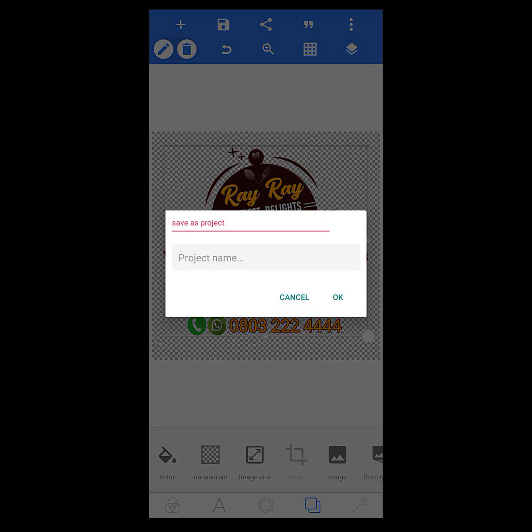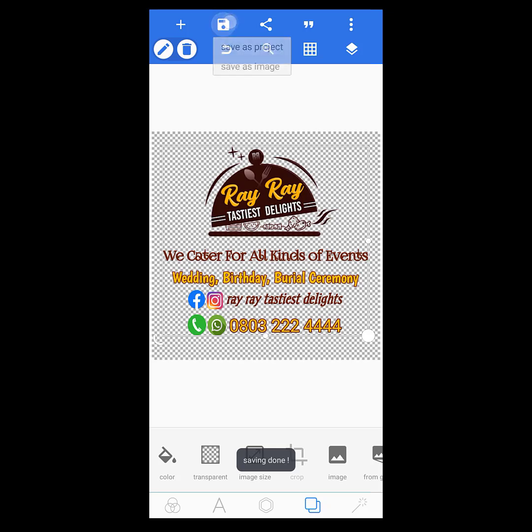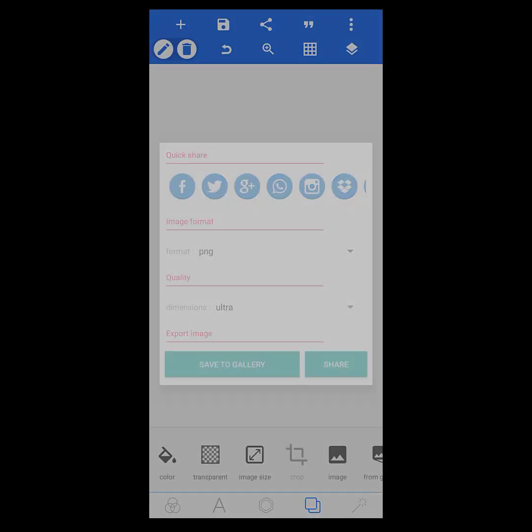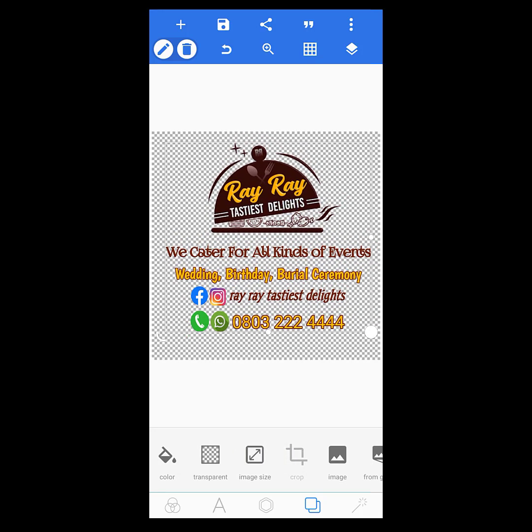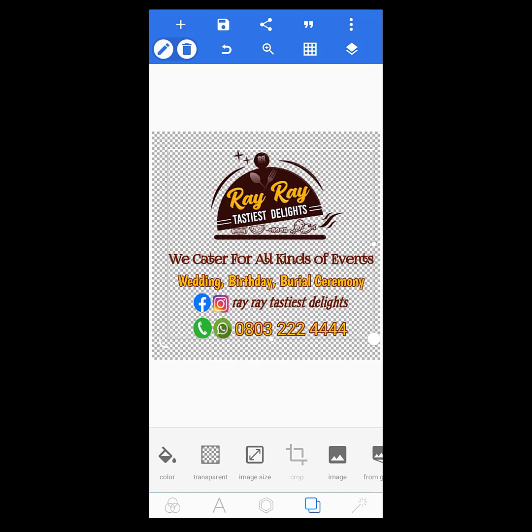Don't forget to save your project so that if you want to make any correction on it, you don't have to start from the beginning. You just have to edit it. So the format we'll be saving it is PNG. Don't forget, PNG has no background. So we'll be changing the dimension to ultra. Then just save. Okay. So that's that for designing on our Pixellab. Now let's move straight to our Photopea.